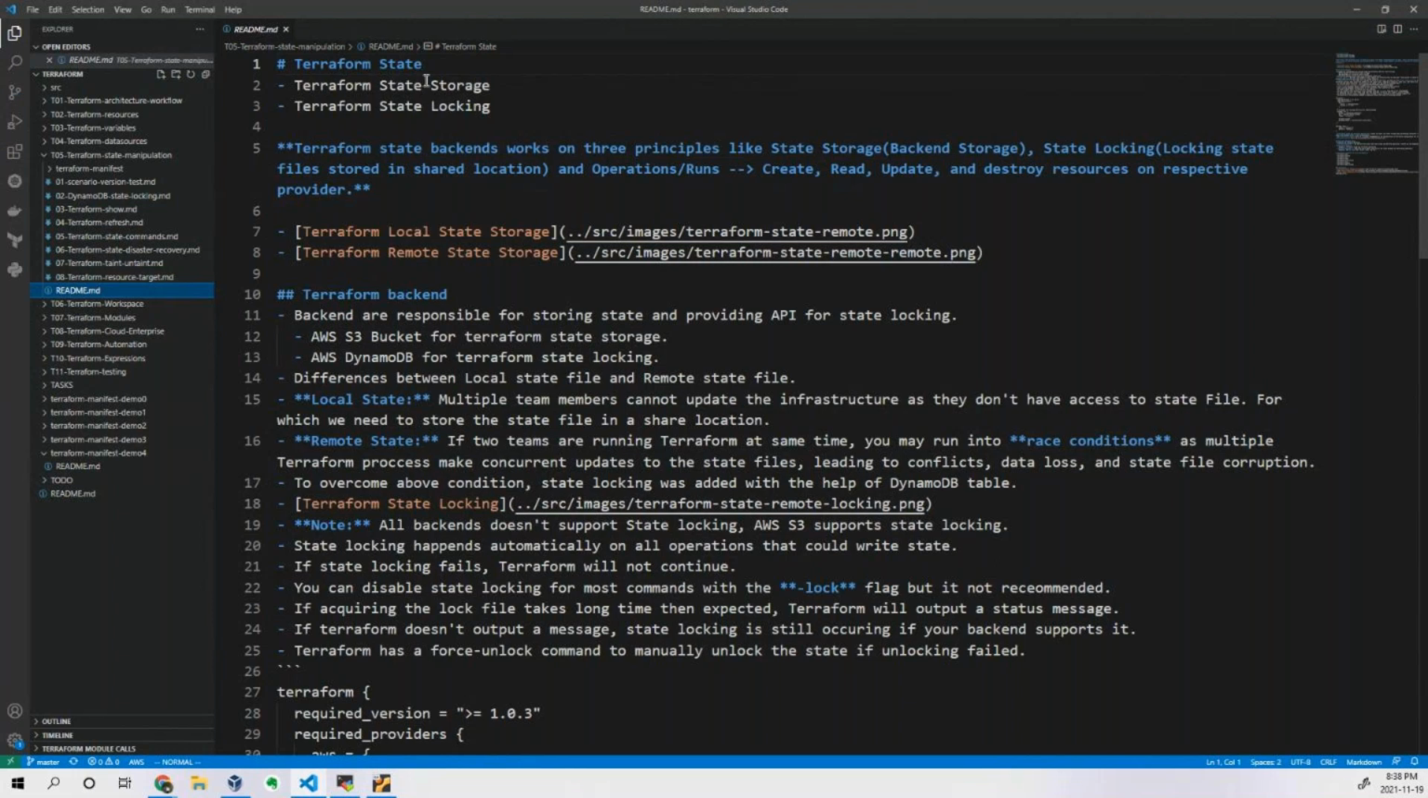Terraform state backends work on three principles: state storage, state locking, and operations. State storage is where you want to store your Terraform state file. That is backend storage. So what is your backend storage? Is it an S3 bucket, if it is AWS? Is it Azure storage, if you are using Azure? Is it a Kubernetes secret or config map? You have to decide based on the target provider you are using.